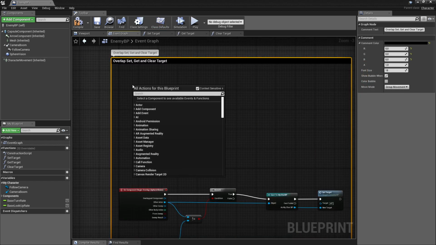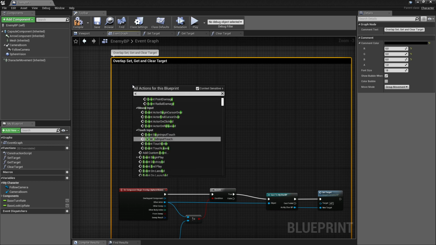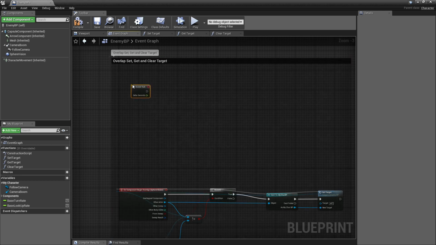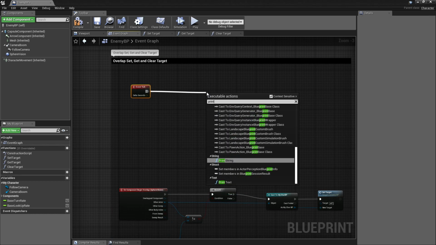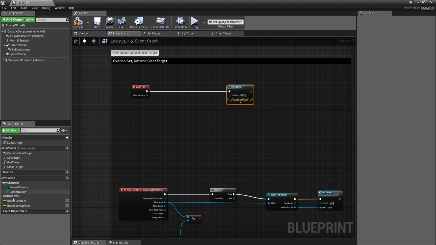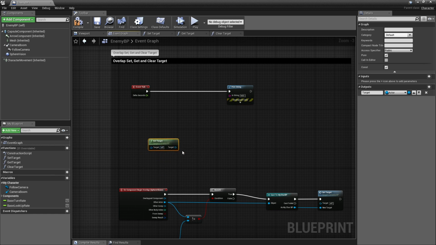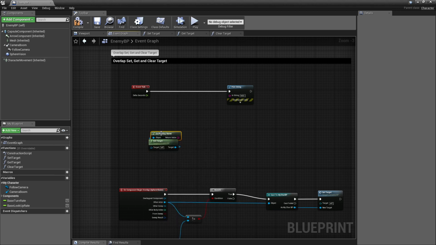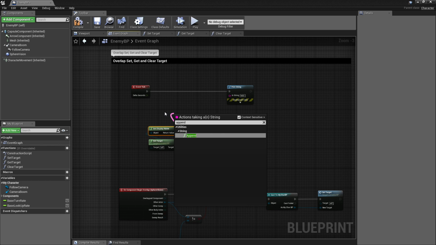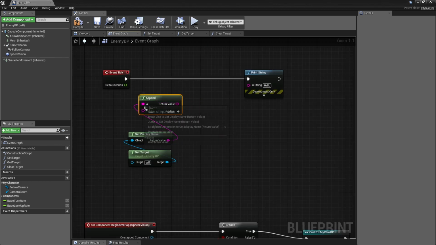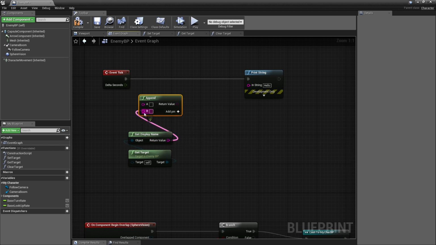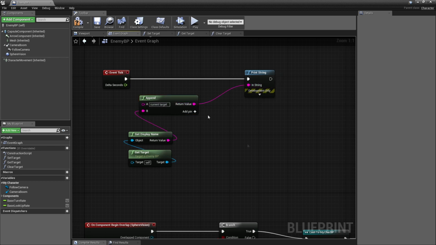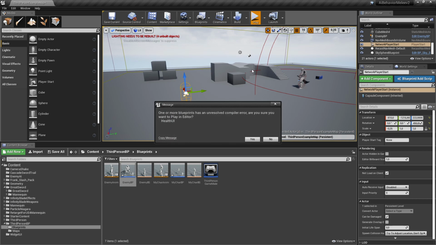So to check if this is working, we can quickly call event tick over here, and you're going to do a print string, and you're going to get the target, this pure function. You can get the display name and just append. So what we want to check is if we're getting the right target, so we're just going to write current target in the side. So we're going to hit compile, and we're going to check at play.